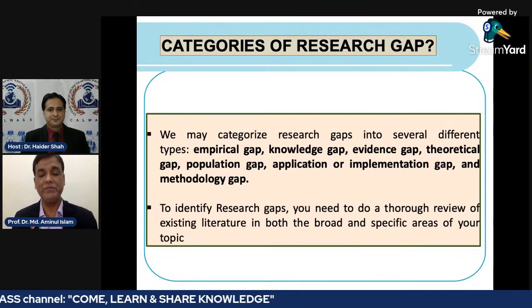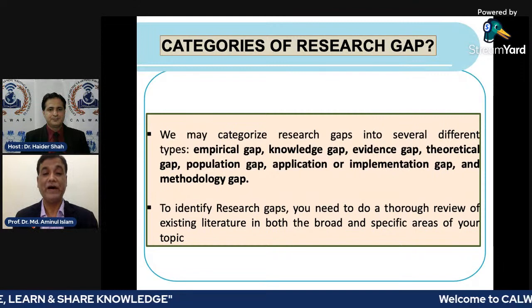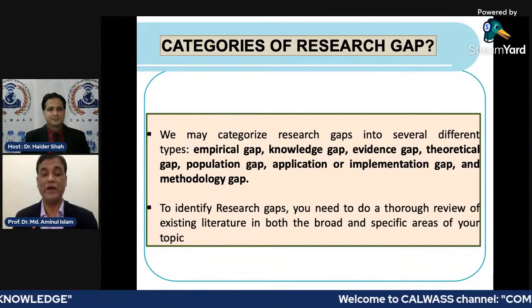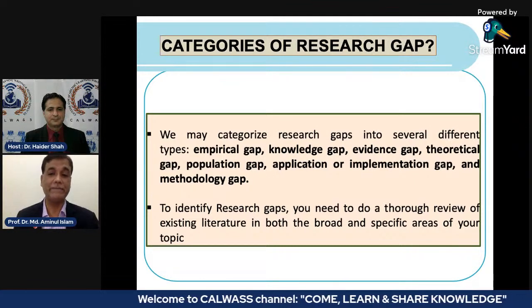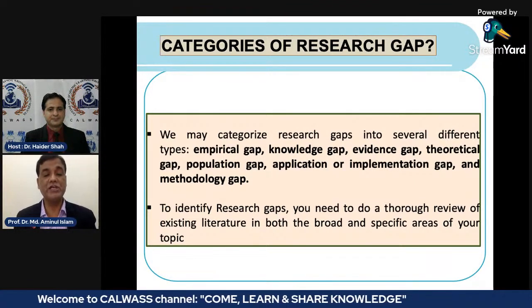So there is a gap. You have policies, procedures, but implementations are weak. You are not getting the kind of output you would like to get. Okay, so that is also a research gap. You may also have a methodological gap.